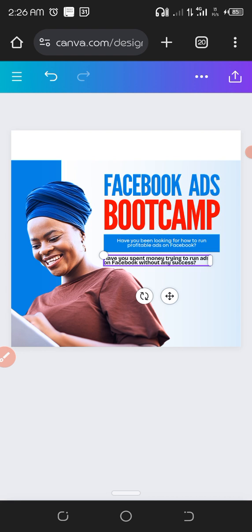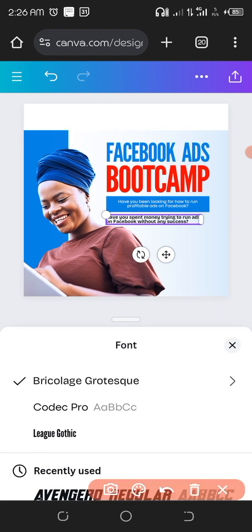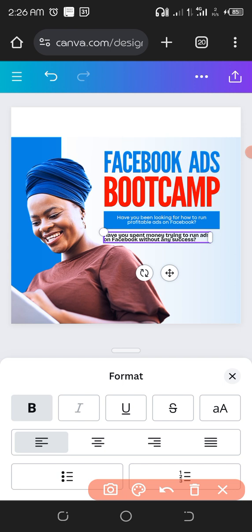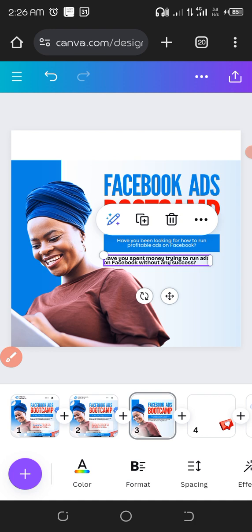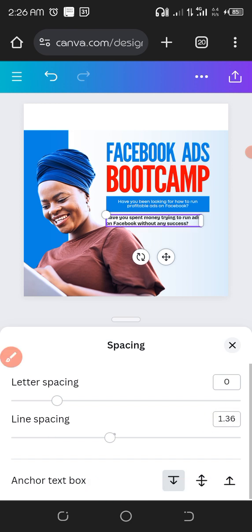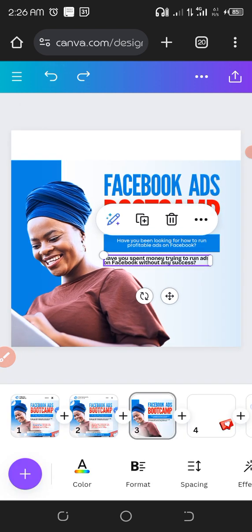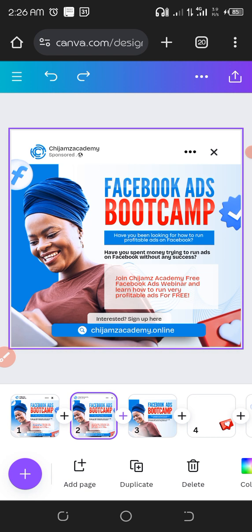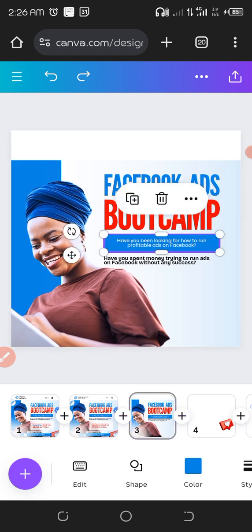So the font you use for this one is called Bricolage Grotesque, right? It's available on Canva for free. And then you make it bold, and you also go to the spacing, and the line spacing is 0.87. You make it 0.87 because if you leave it at the default, it's going to be too big. So 0.87 is the exact one I use, but you can just reduce it to the point where you feel comfortable with it, right? Okay, so moving on.